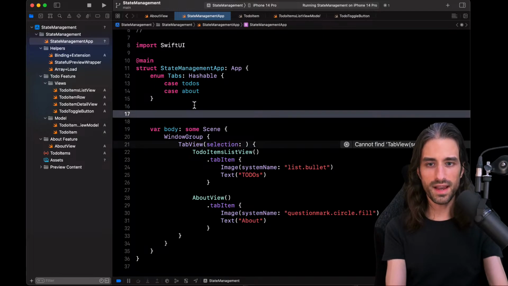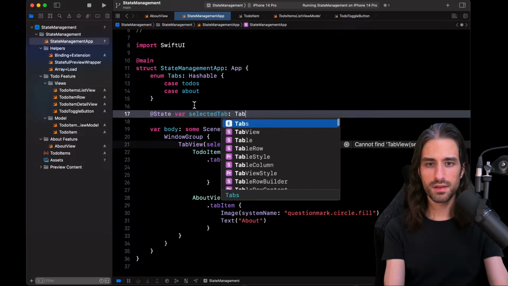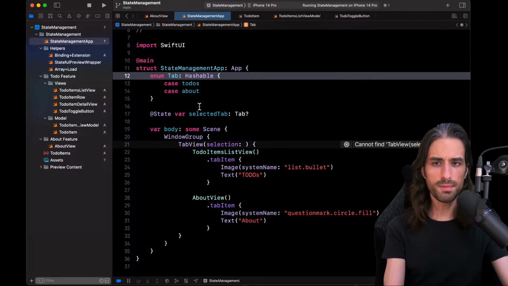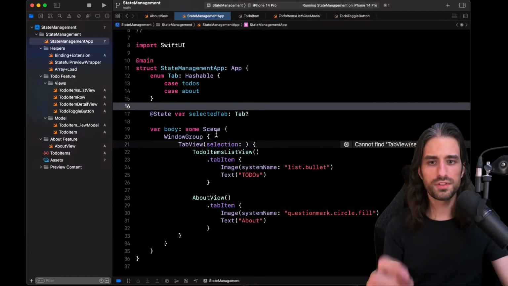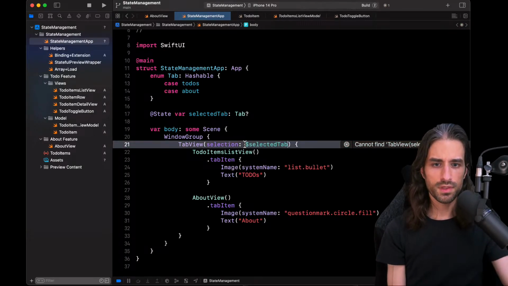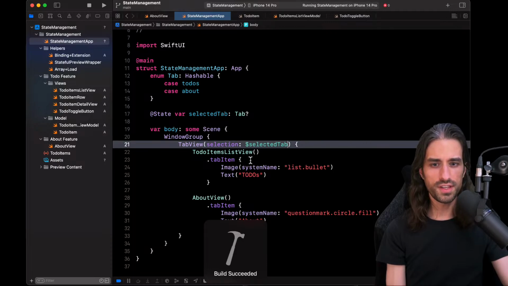Then I would have an @State property, which will be selectedTab, which will be of type Tab optional. It's better if I call it Tab and not Tabs. So, optional Tab. Then I can provide a binding to the selected tab. So we are almost there.